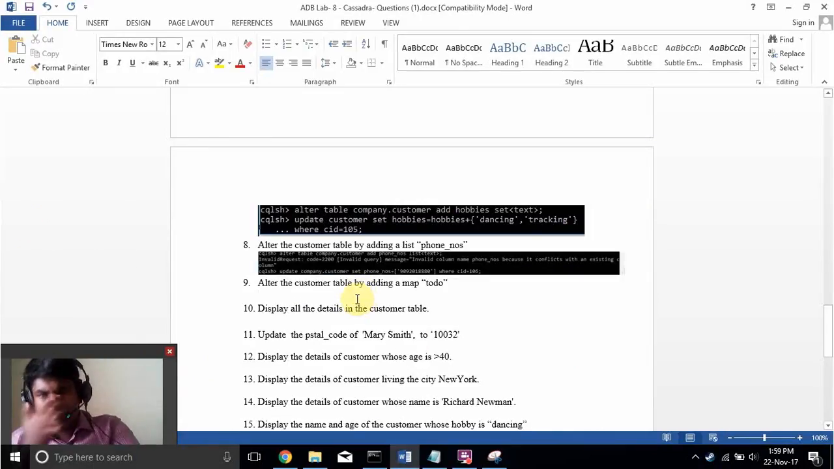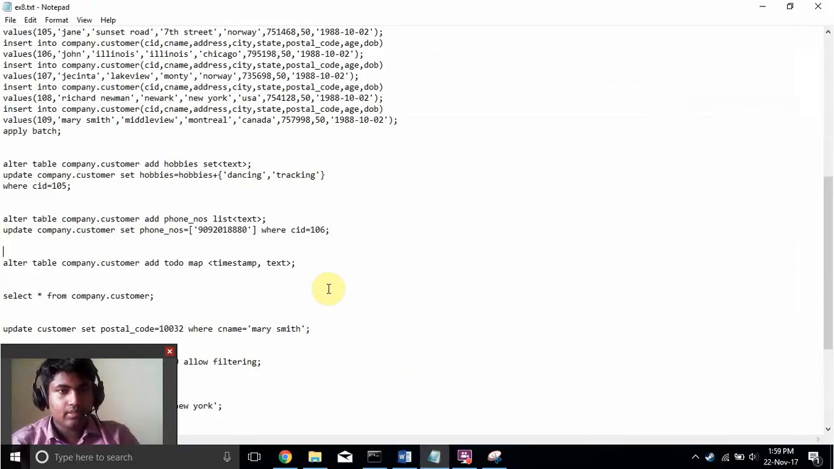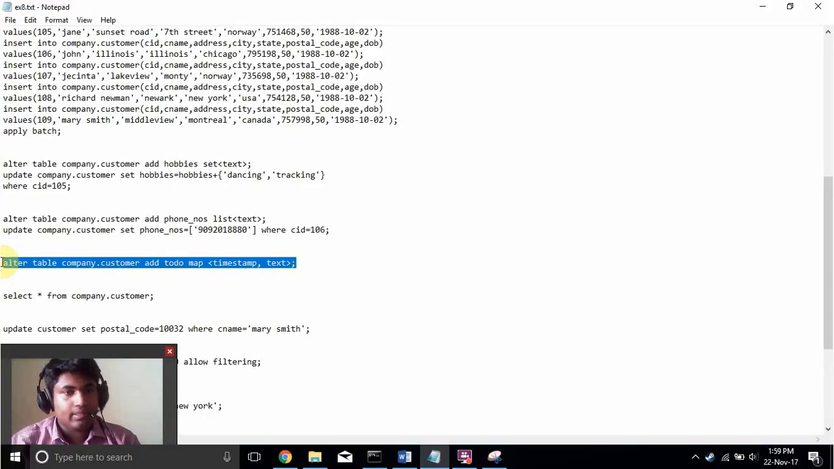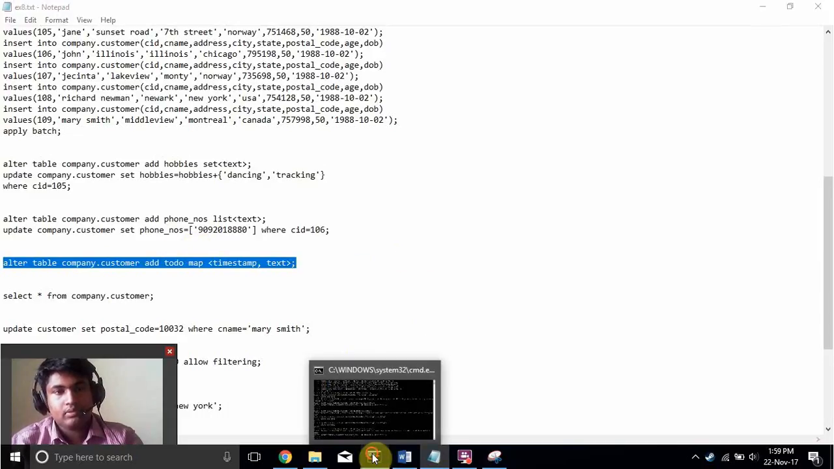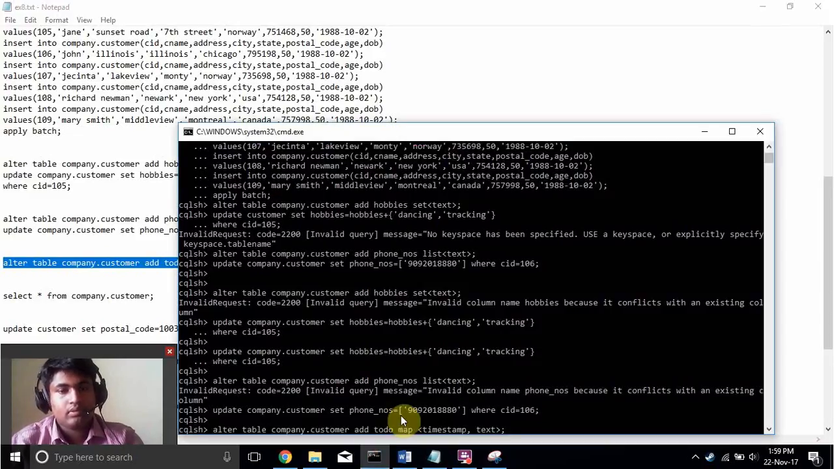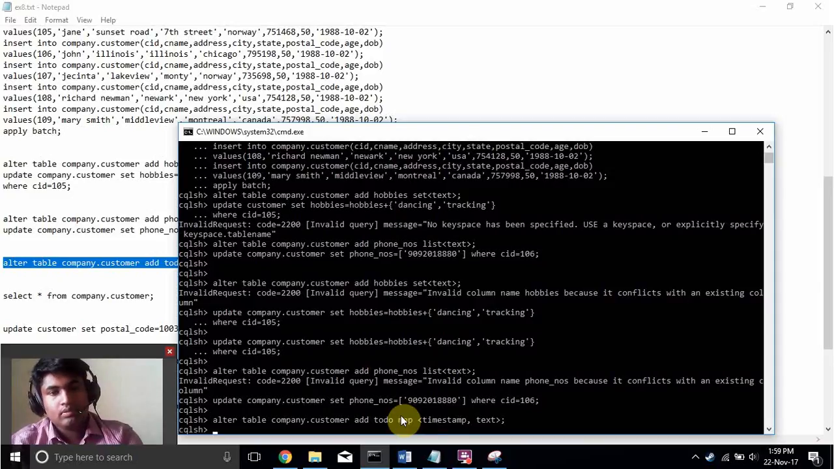Alter the customer table by adding a map to do. So for that we'll go here and add a to do map with timestamp and text values. Okay, no errors means it has been executed.